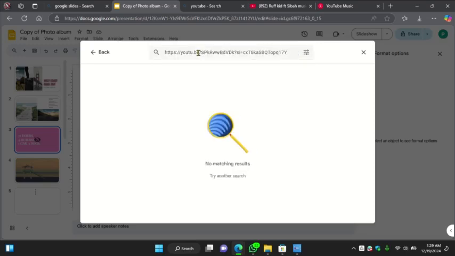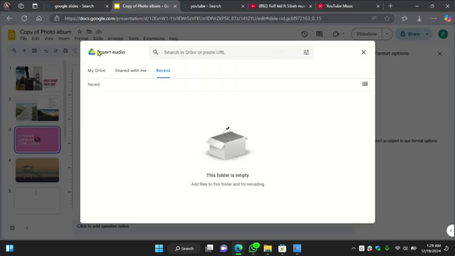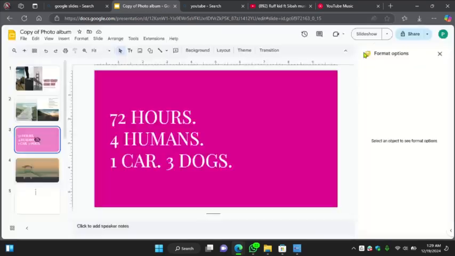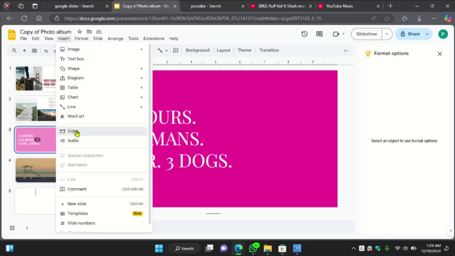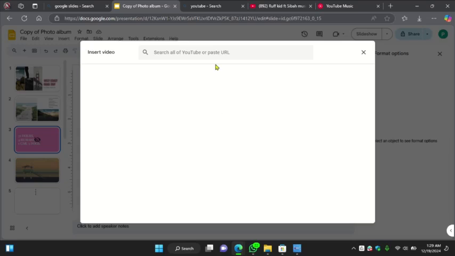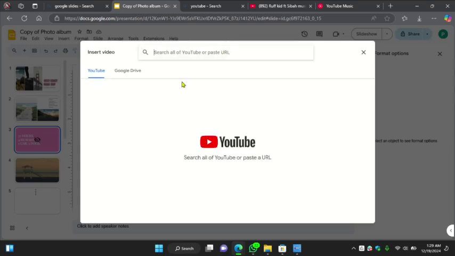So I'm going to paste in the URL. You can see create from YouTube. You can see start video, YouTube, or Google Drive. So I'm just going to paste in the URL, then hit done.